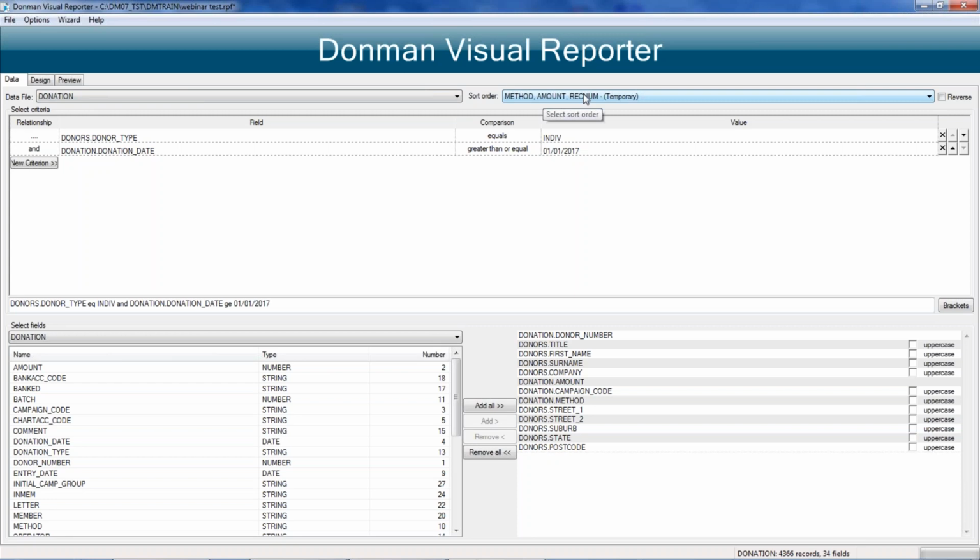Record number is just a number that the system maintains for its own capabilities, basically, but it means it's totally unsorted, so it doesn't really matter if you use that. From there, because I'm reporting on donation, but I want to report on donors that are of a particular donor category, in this case, I'm choosing the donor type equals individual. And from there, I'm using the donation date greater than or equal, in this case, just the first of the first 17.